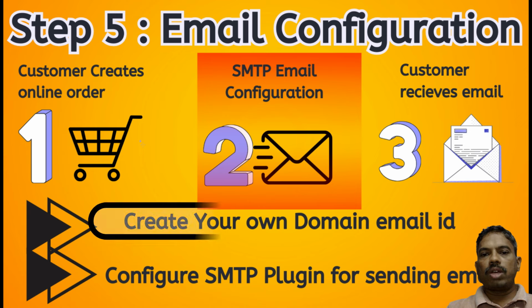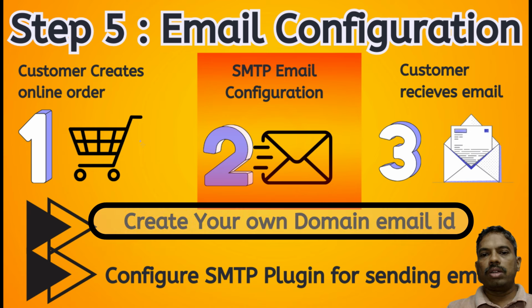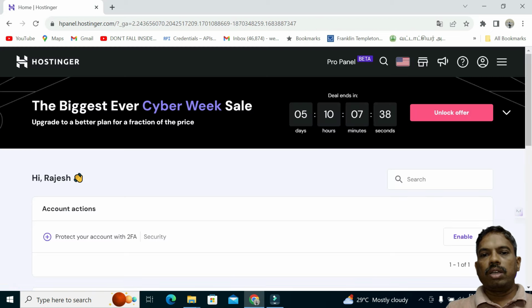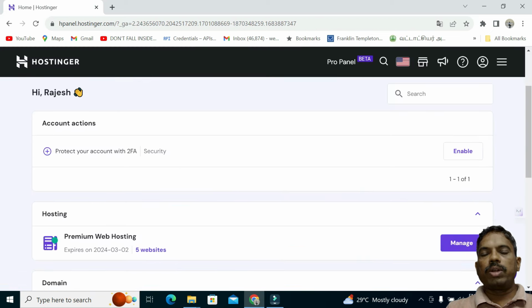To do that, we need to have our own domain email ID. It's suggested not to use Gmail or Yahoo. To create an email ID, go to hostinger.in and log in with your credentials. It will display the control panel dashboard.